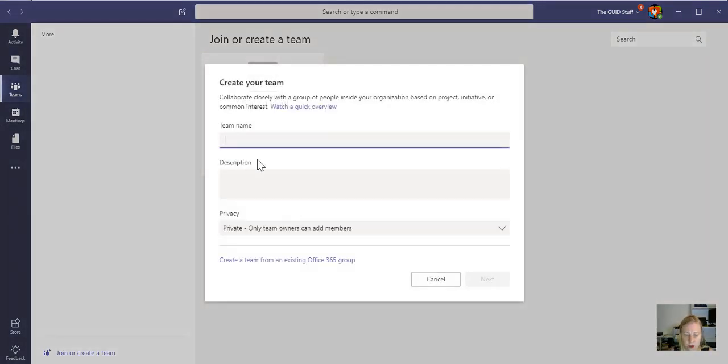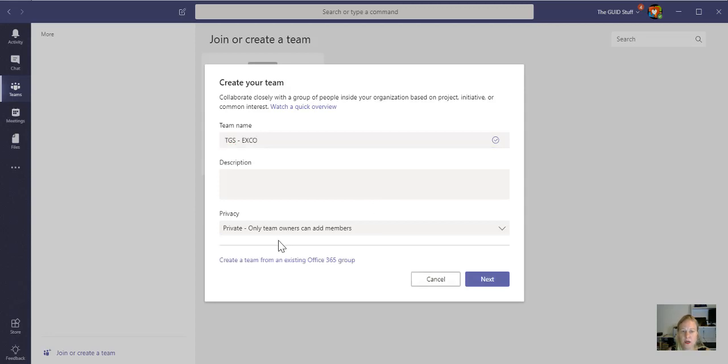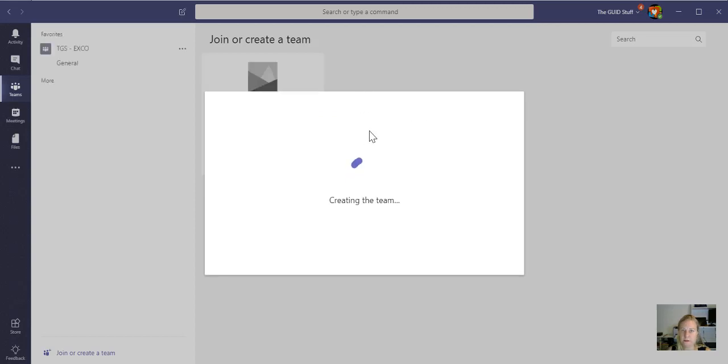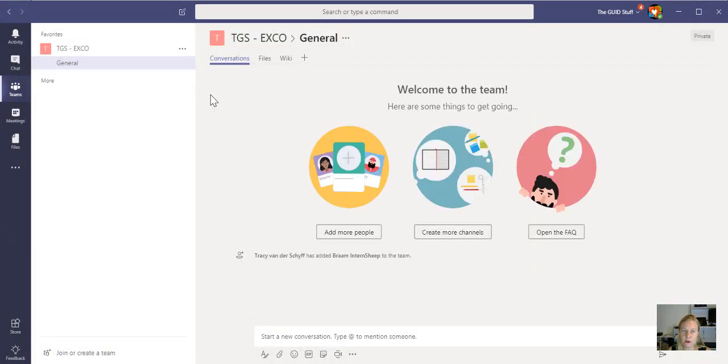So I am going to start and let's build the TGS Exco team. So here you'll see that you can decide whether it's private or team owners can add members, or anyone in your organization can join. And then you can also create a team from an existing Office 365 group. So if you used groups before, you can now link it to an existing group. So let's go next. And then we'll just very quickly, for now, I'm going to add just one member. Okay, so I'm going to add Bram. And as soon as you add a member, that person will be a member in the team, not an owner.